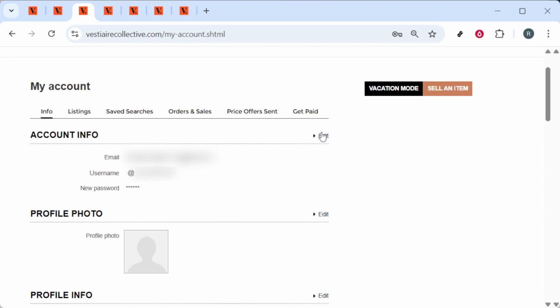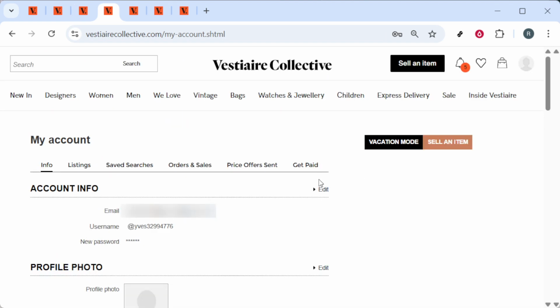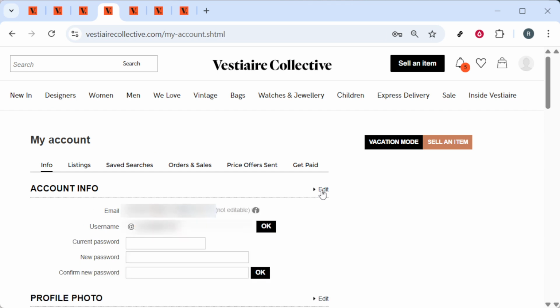However, it's important to know that if your current email address is already verified, you might find it listed as not editable. This means you won't be able to change it directly on the website. If you find yourself in this situation, don't worry.